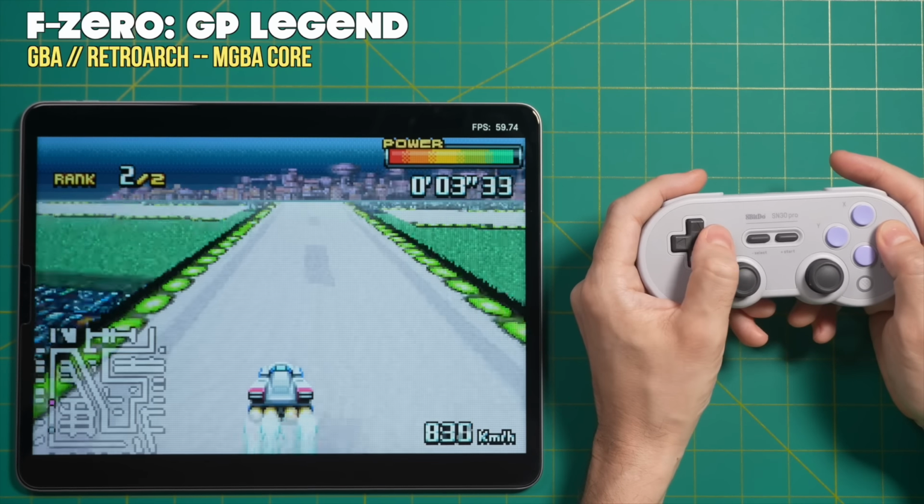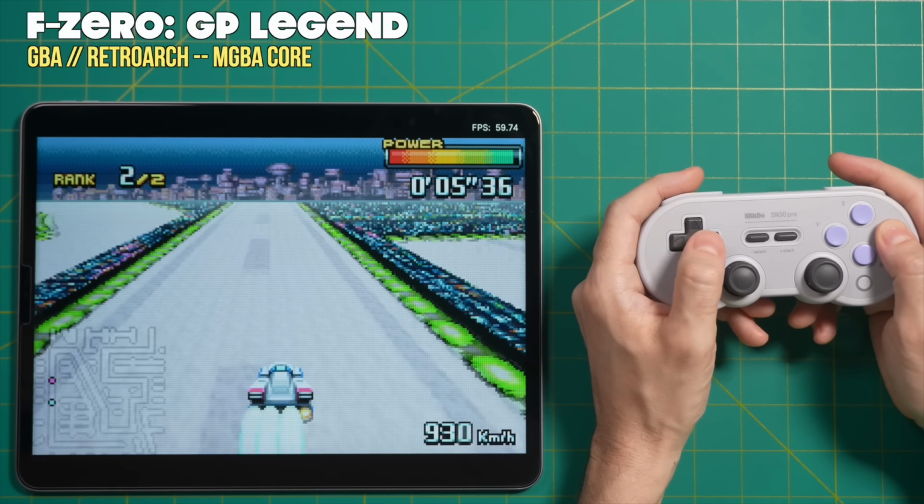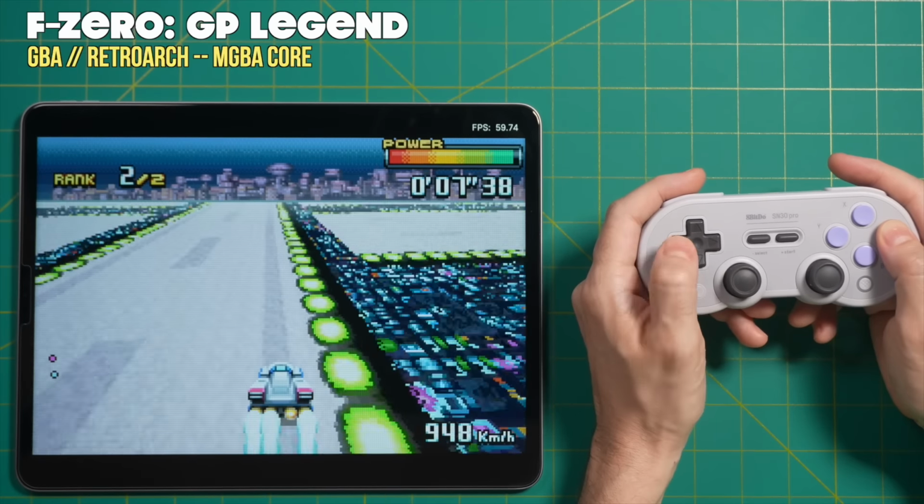Now we've got Game Boy Advance games working. Same thing. We've got the nice shader. Everything looks good. We've got RetroAchievements logged in. Yeah, we're good to go with this one as well.